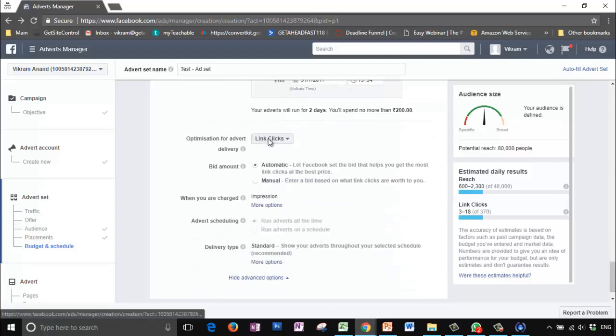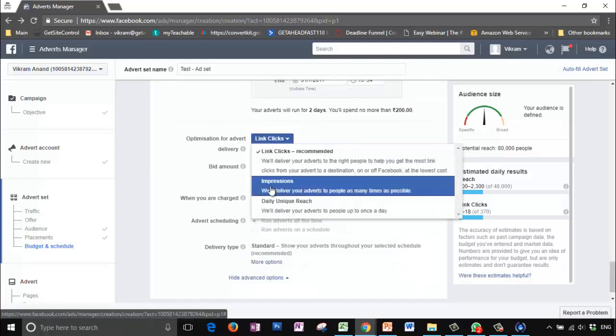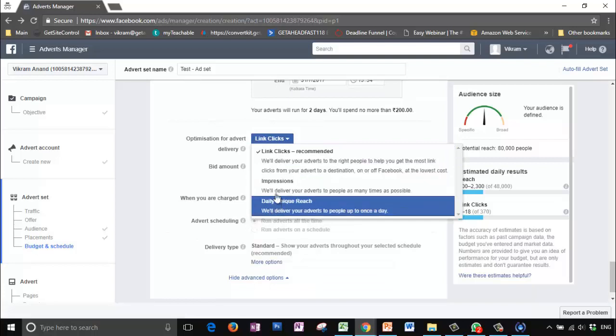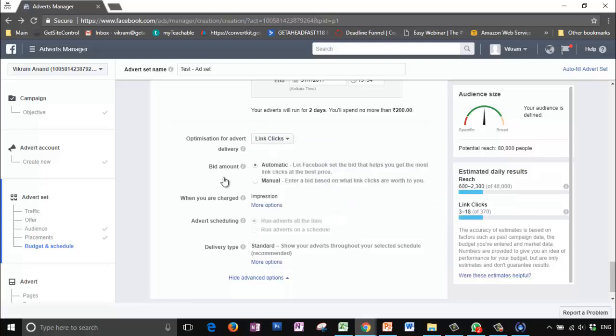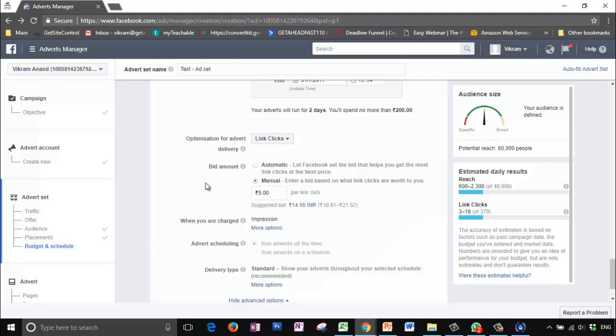What are you advertising for? For link clicks, impressions or reach? You must always ensure that you're advertising for link clicks. When it comes to bid amount, Facebook tries to play a trick on you. They've by default kept it as automatic, which means let Facebook set the price. Do not do that. Please go into manual and learn how to do manual bidding.